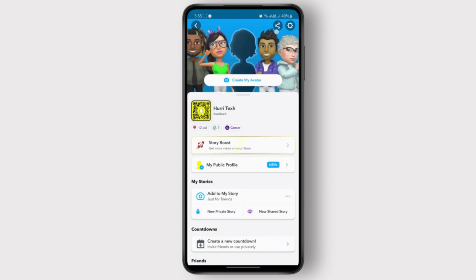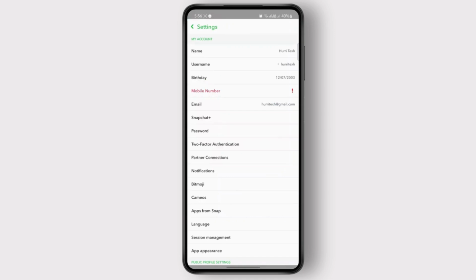Once you click on your profile, at the very top right, you can see this wheel icon. You can click on it to open settings.